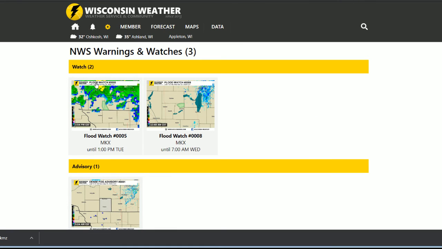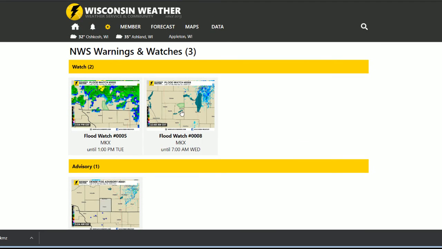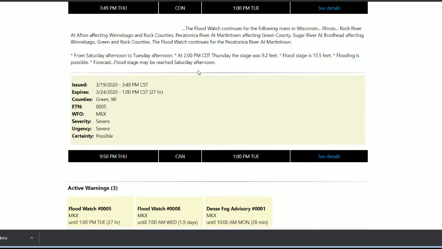So here's kind of just the view that I use sometimes to see what's going on in the world. It looks like we have some flood watches right now. It's pretty quiet. An advisory for dense fog in this county. So when I click on that, we're going to click on this one and see where this takes us, because when you are sent your notification, you're sent a link to this page.